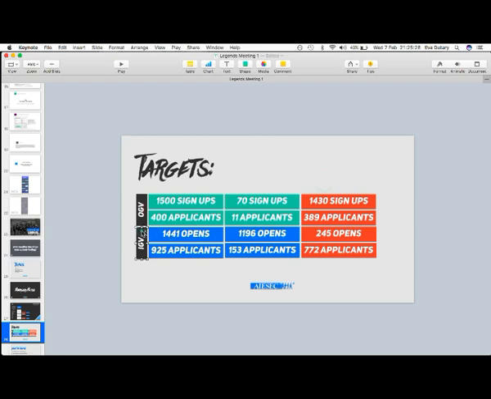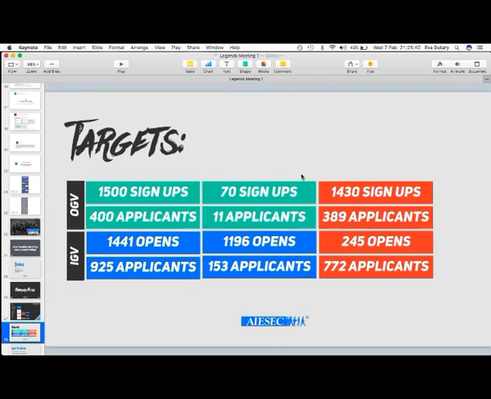Then for IGV, we have 1,441 opens goal. I already achieved 1,196, so we're only missing 245, which, if I'm not mistaken, are already in the progress of being approved, just as some things in the opportunity need to be fixed. And then 925 applicants, we have 153, and we're missing 772 applicants.